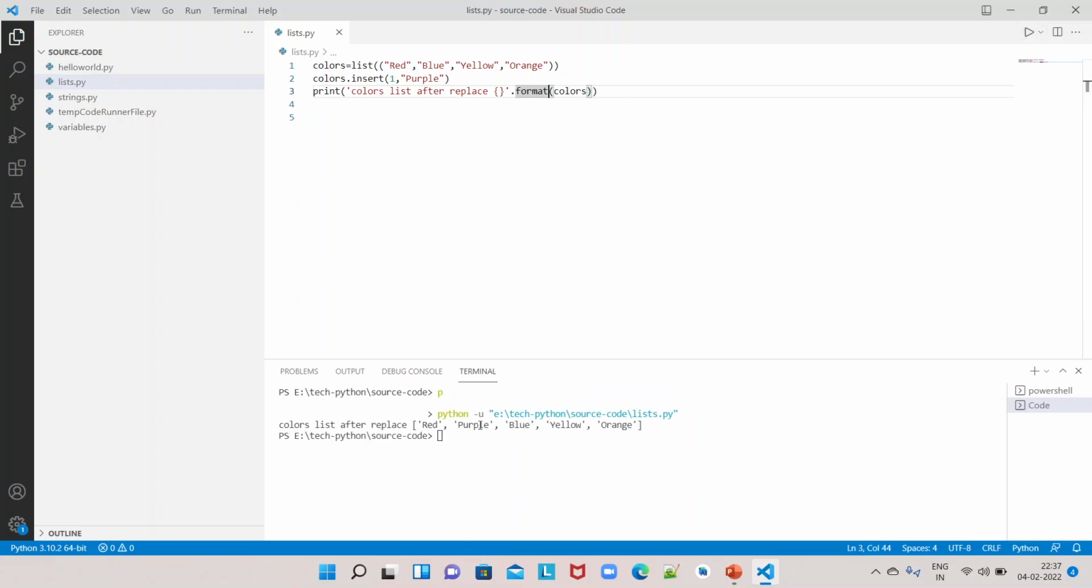See, this purple is there, blue color's position is adjusted now: blue, yellow, orange, because we are specifically looking to insert the purple color at the index 1. That's why it is inserted there and all other items are adjusted. This is how we can insert a particular element at a particular position without replacing. So that's all about changing the list items. Now we will see how to add an element to a list.